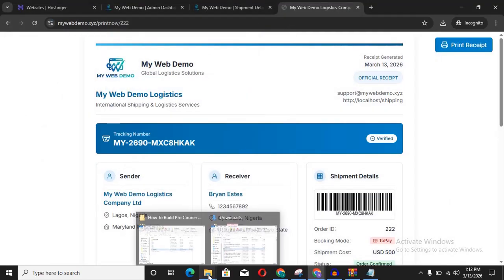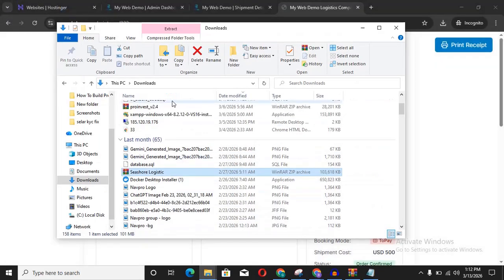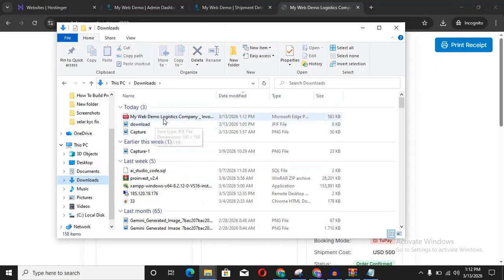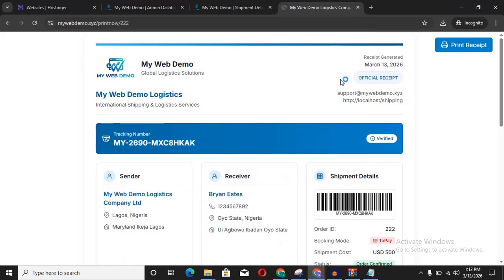If I go to my downloads folder now, you will see this is it here. This is the receipt. I'm going to open it as a PDF, so you can easily send it to your clients to view. While it is opening, let us move on.